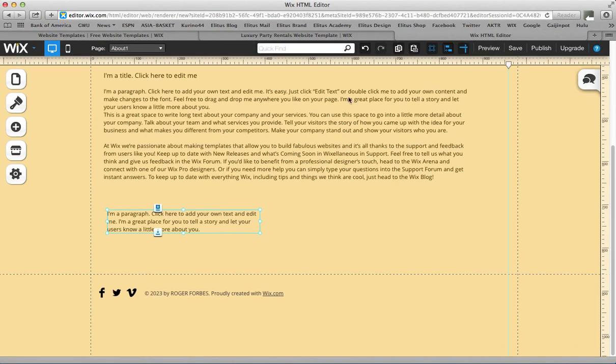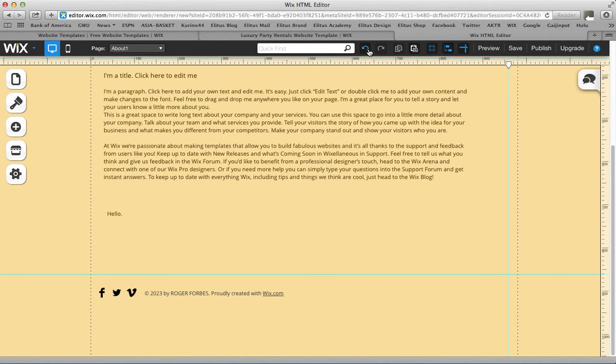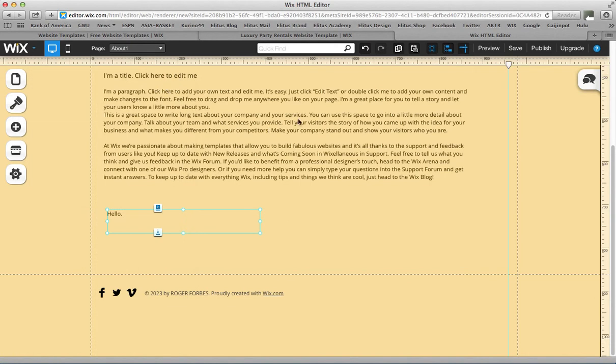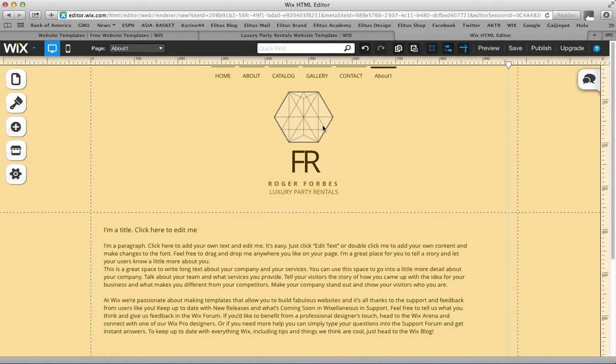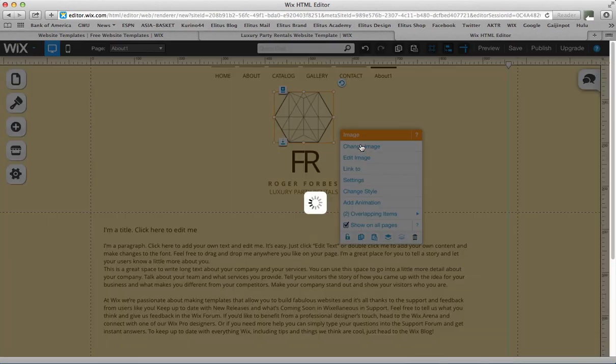Okay, and once I double click on this text box, I can format it any way I like. I can type into it, so I can say hello, and I can do much more. And another thing you can do is you can add images or you can change your image. So if I click on this logo here, this image here, I can change my image to whatever I like.